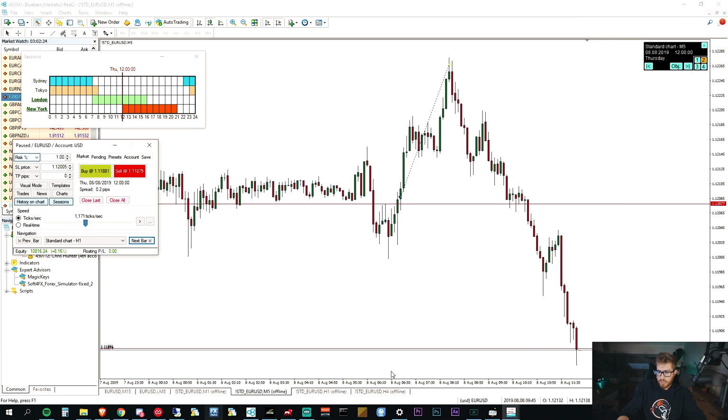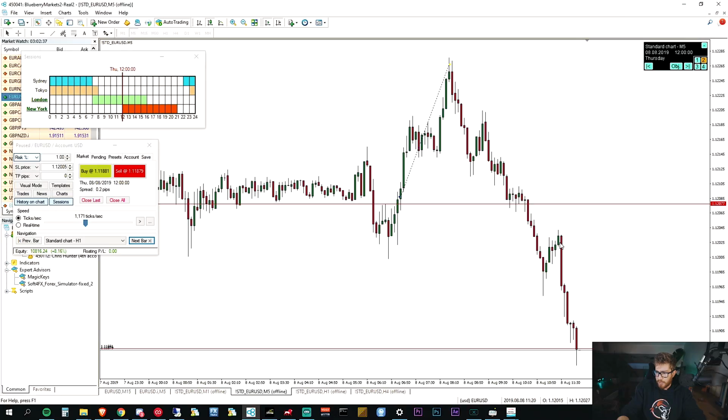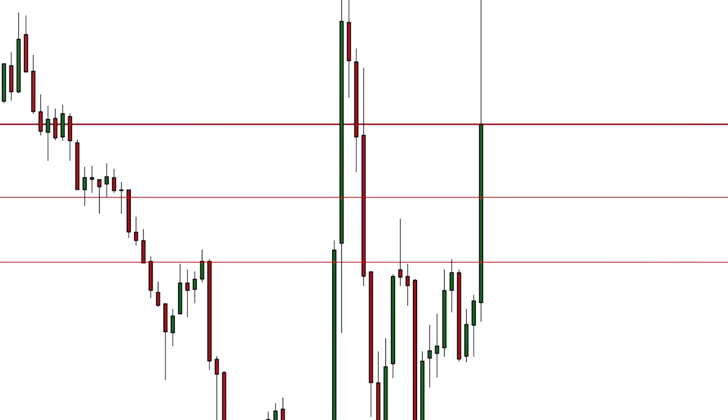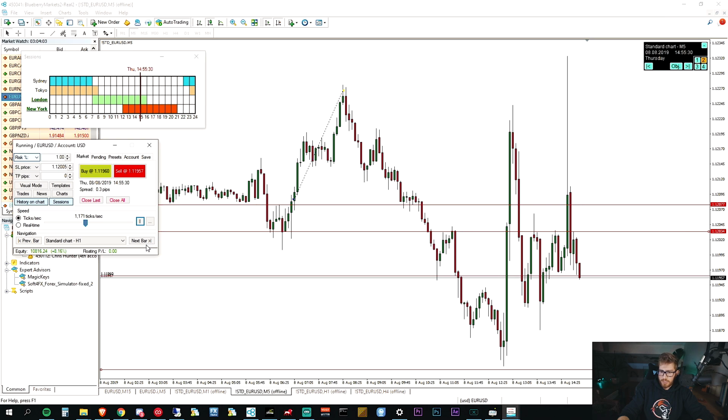Let's go to the New York session. I see shorts. I see shorts on the New York session. So I like this one right here. I like that block right there. That's a pretty good one. Let's jump to the 1 minute. So I want to short right there if we come back up real quick. Okay, let's see how it goes. Jesus. Okay, I don't want to take a trade in this. Let's just skip the day.